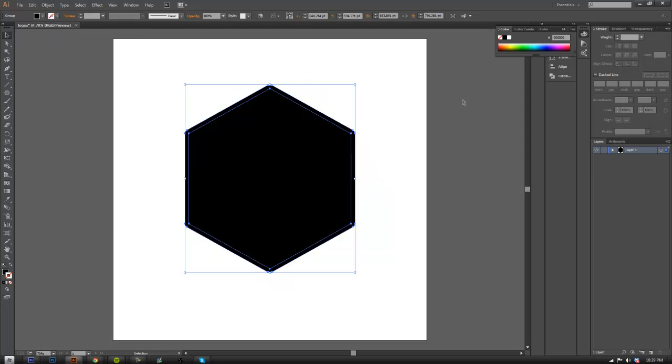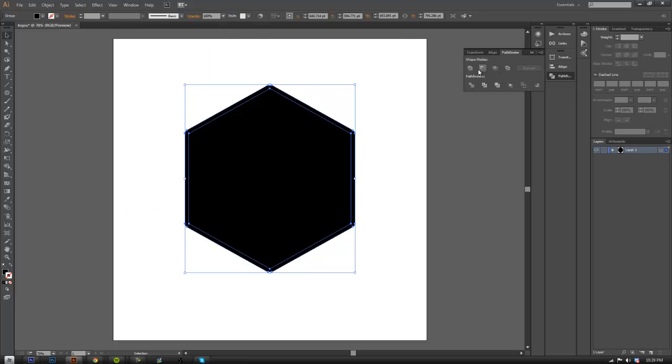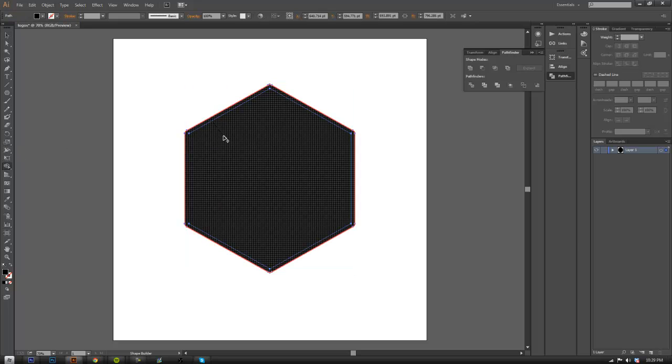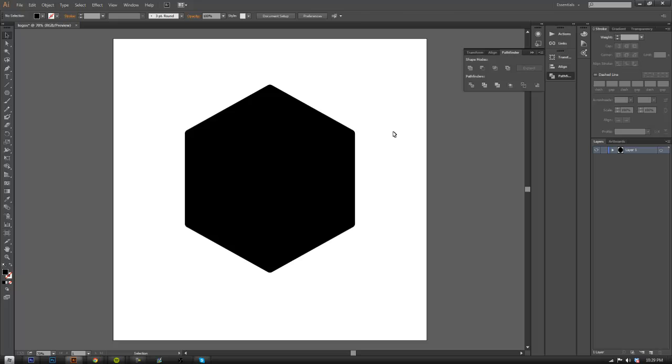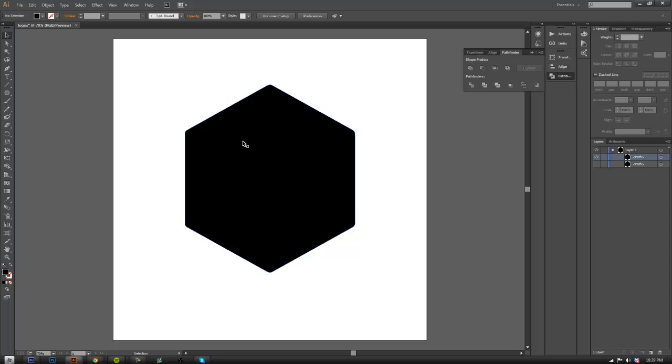What you want to do now is Object, Path, Outline Stroke. It's going to outline the stroke, and then go to Window, Pathfinder, and click this one right here, Unite All. Alright, unite all. Then duplicate that in the layer section by holding Alt and dragging up to duplicate the layer. Uncheck the first layer and keep the second one so it doesn't get mixed up.